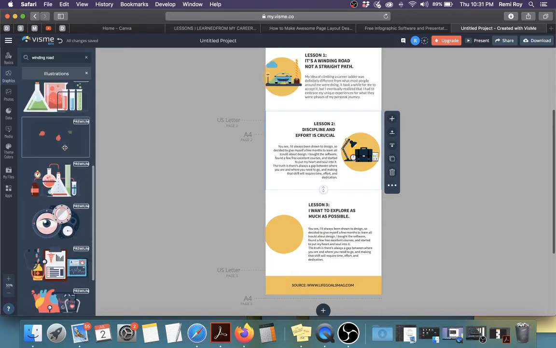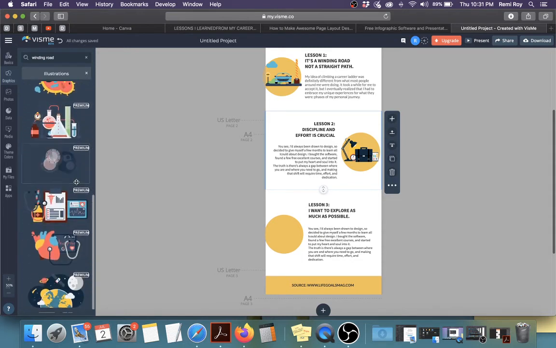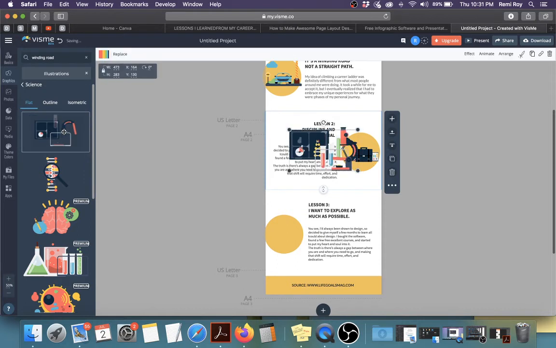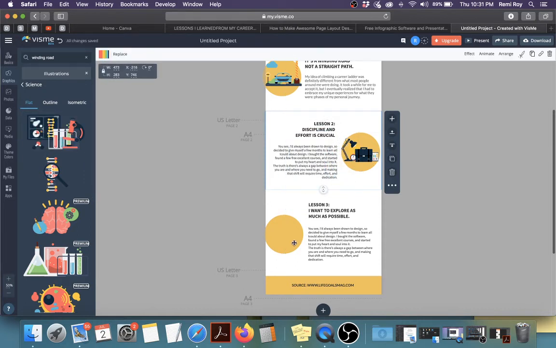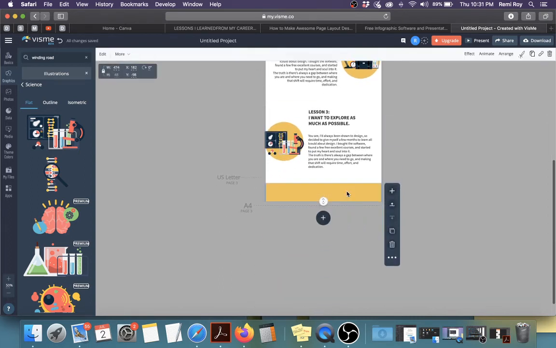So most of these are premium, I'm not able to use them, and there are very few anyway. It's not up to like 12. Okay, I'm going to use this. This is science, and it speaks to figuring things out. So I like it. I think it looks pretty good.